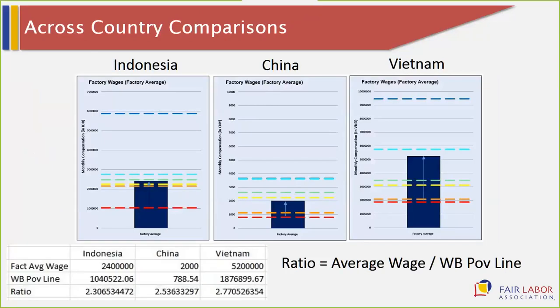So here we have three factories in three different countries. The first on the left is from an Indonesia facility. In the middle we have a factory in a China facility, and on the right we have a factory in a Vietnam facility.